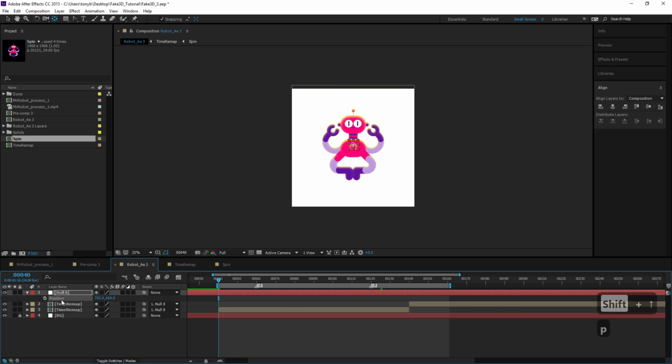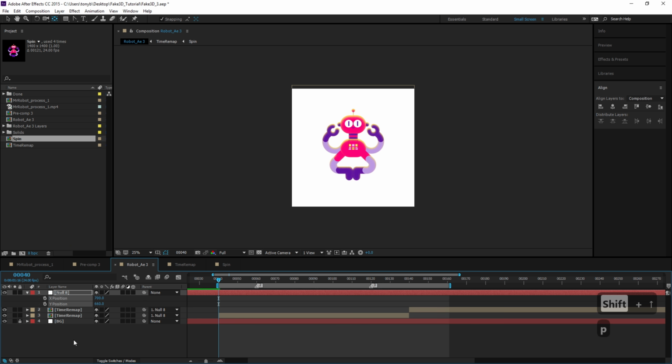Hit P for position, separate dimensions, add a keyframe for the Y position. We want an up and down movement, so from frame 40, I want it to be 40 frames long, to frame 80. That's great. Add another keyframe and another one in between.